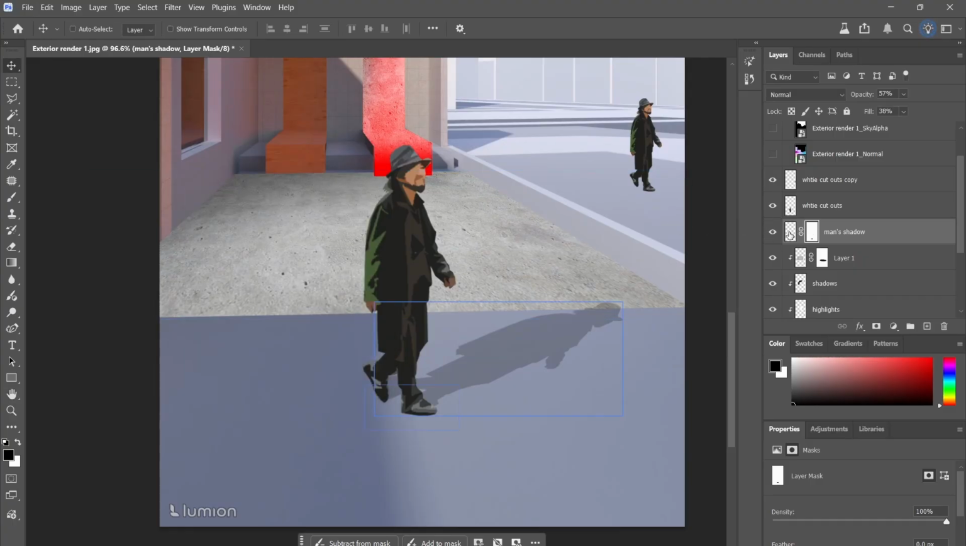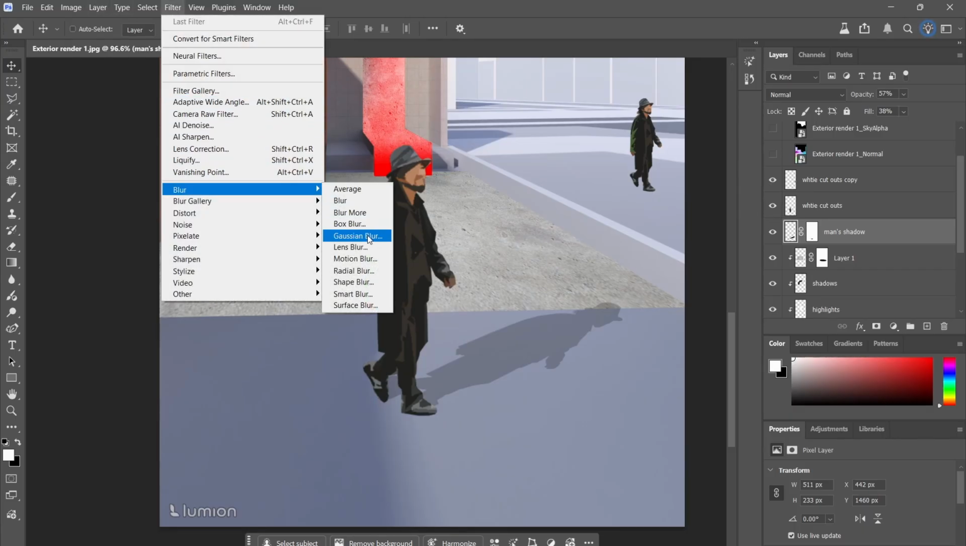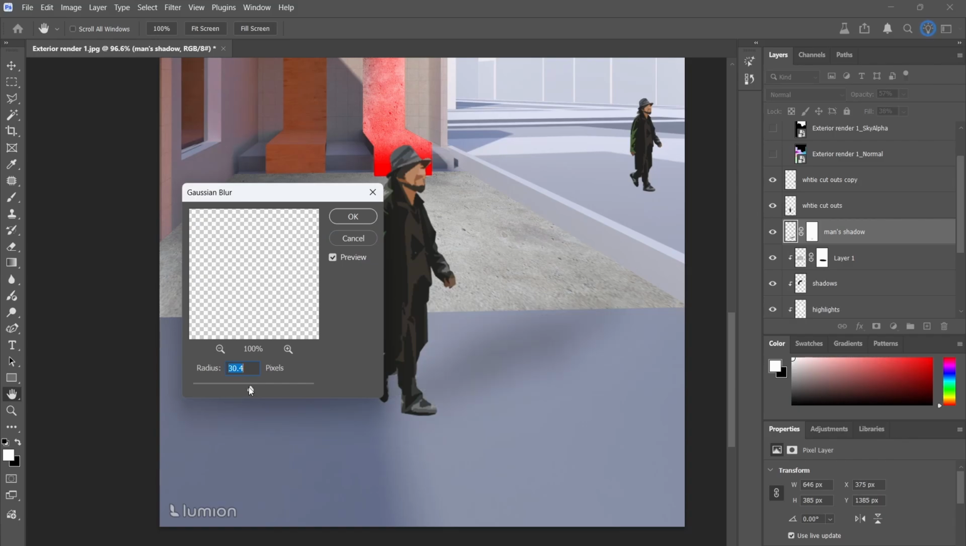So we're going to cancel that. We're going to grab the actual layer, Filter, Blur, Gaussian Blur. And now do you see it's changing it?